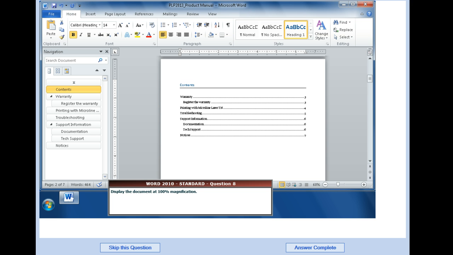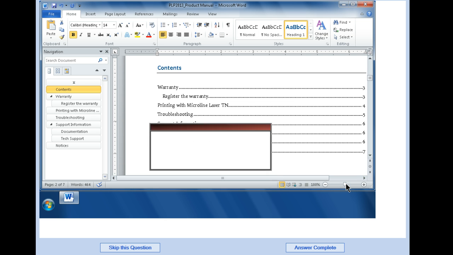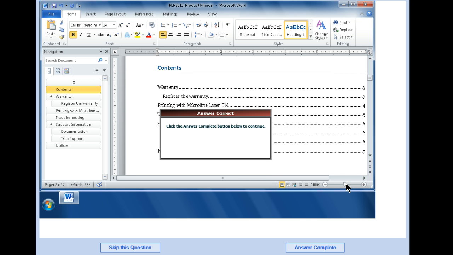Now, this question says display the document at 100% magnification. So I'm going to take my mouse and move over here to the bottom right, take the slider and move it up to 100%. And the answer correct box pops up and it directs me to move on to the next question.